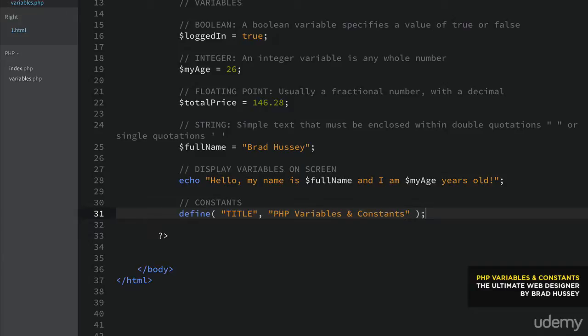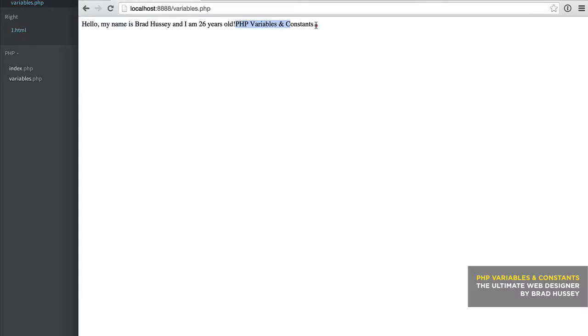Now save this. If you wanted to display this on your page, you simply just echo like that, and you don't need to put that in strings. That's how you echo a constant. So if I were to go down here, PHP variables and constants.